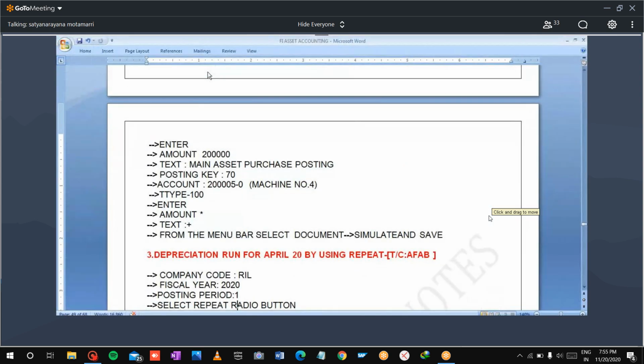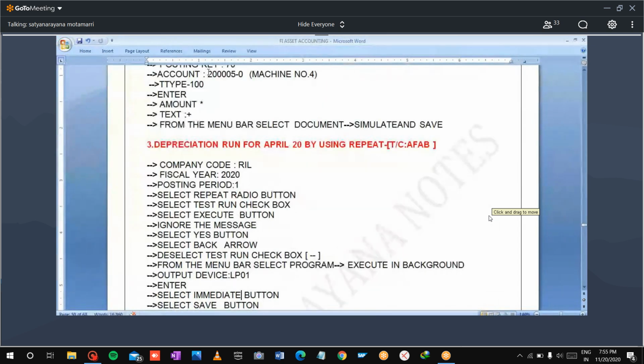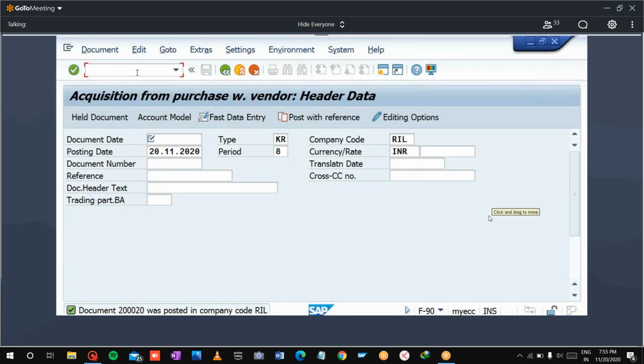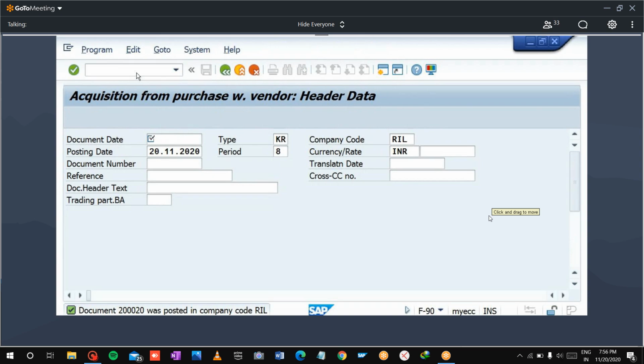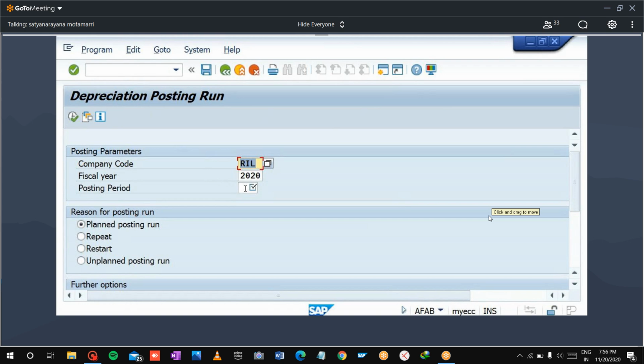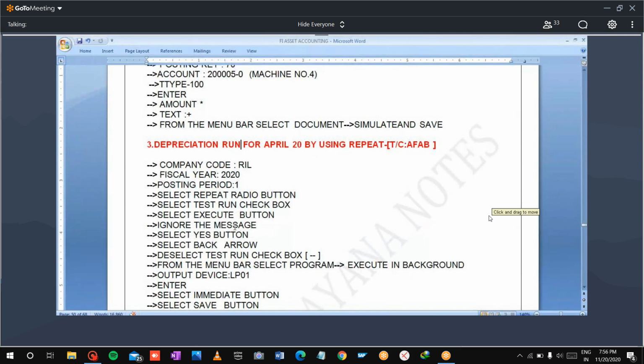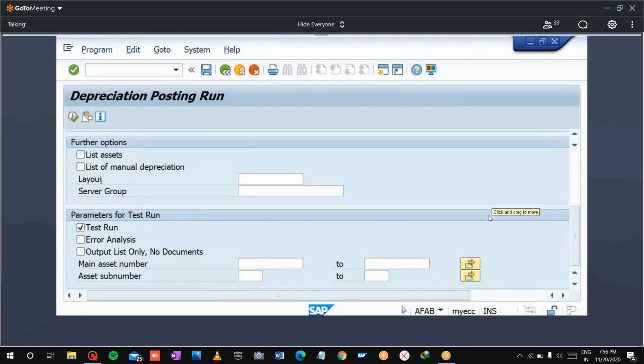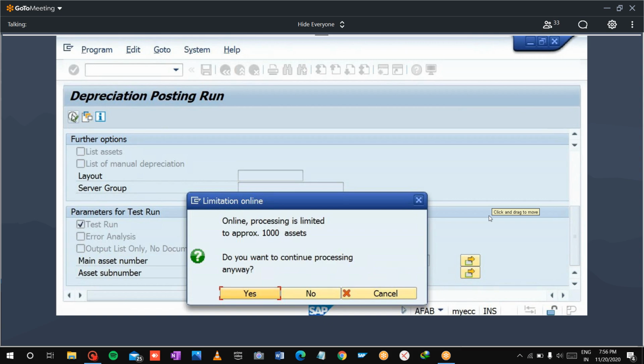Now you have to run the depreciation for April 20 by using repeat. Because April already you run, we are running once again. That's why you have to go for repeat. AFAB. So now we are testing repeat also. When you do the repeat, for this asset only, it has to calculate the depreciation. AFAB. Posting period 1. Repeat. Select test and checkbox. Execute button. Yes.